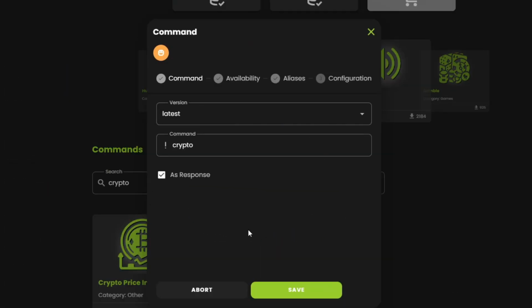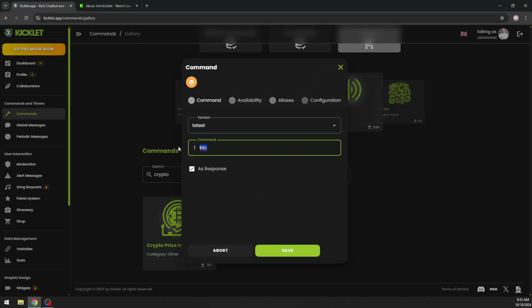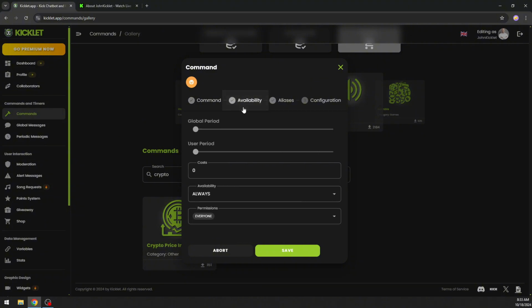Here, we can configure a few things. I'll set the command to !BTC since I want to display the Bitcoin price, but it also works with Ethereum, for example. Then we have availability. Here, you can choose who's allowed to use the command. In my case, I want everyone to be able to use it, so I don't need to change anything here.